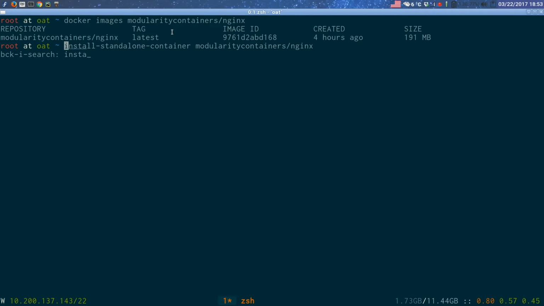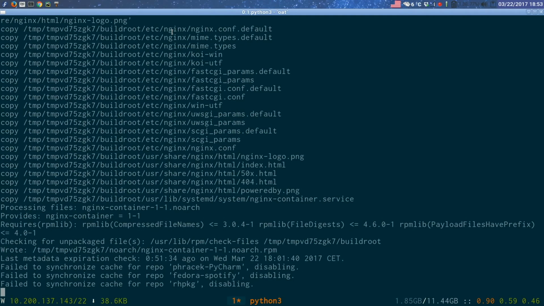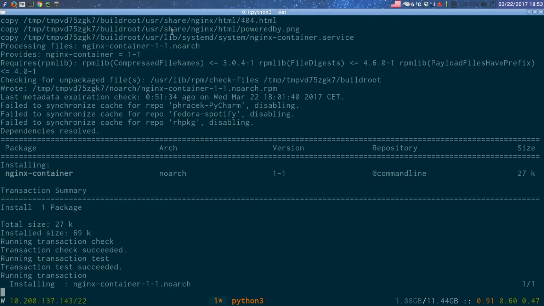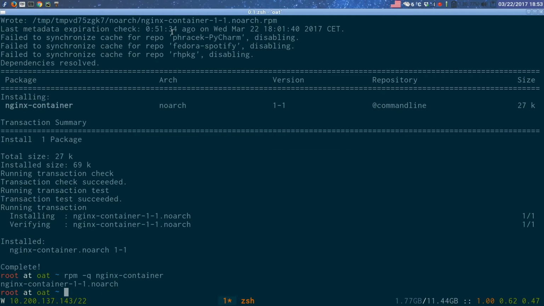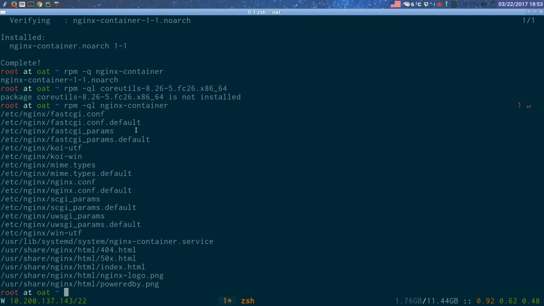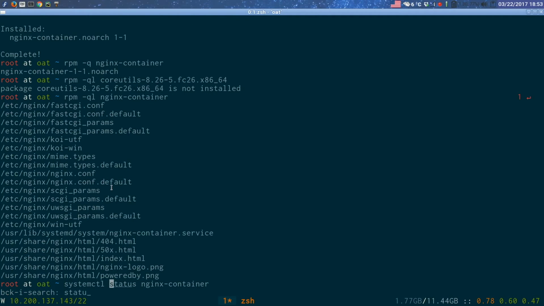So let's install it. The first thing you will see is that the files will be copied from the container image, then we will create the RPM from it, and finally we will install it. So right now it's installed. Let's see, it's in here. We can see all the files which are on the host. Let's check the service via systemd. We can do status.